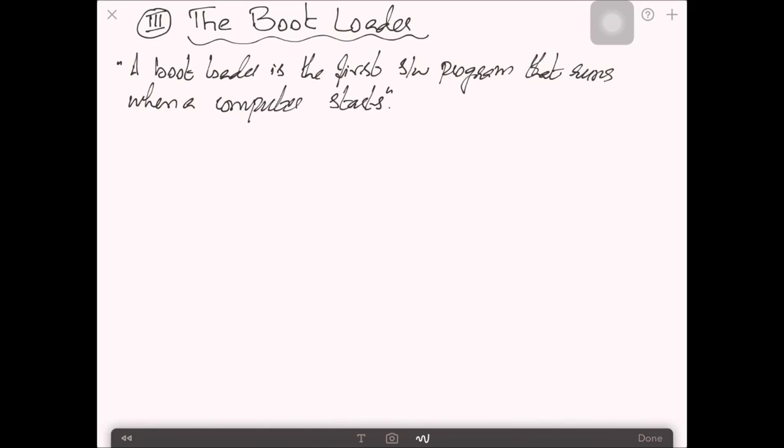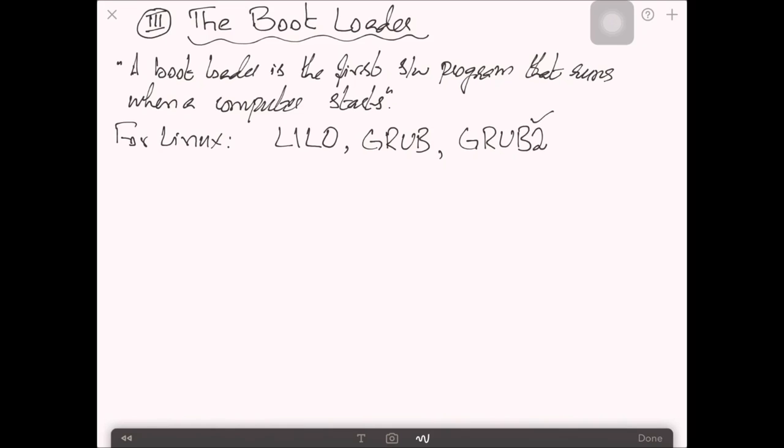So a bootloader is the first software program that runs when a computer starts, and different operating systems have support of different bootloaders. For example, if I talk about Linux, we have LILO, the Linux Loader. We have GRUB, the Grand Unified Bootloader, also called GRUB Legacy now. Now the famous GRUB 2. And this GRUB 2 is used by the most latest Linux distributions, and it can load all distributions of Linux. It can load BSD, Unix, Mac OS, and it can also be used to load the disk operating system as well.